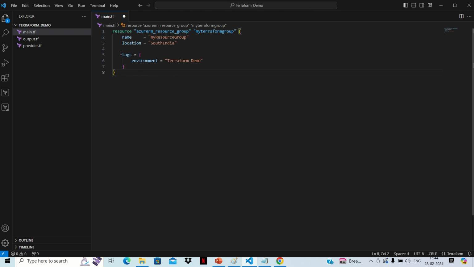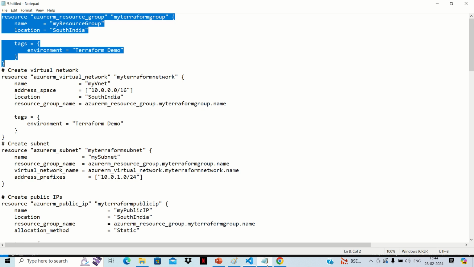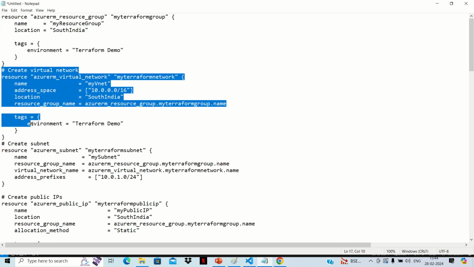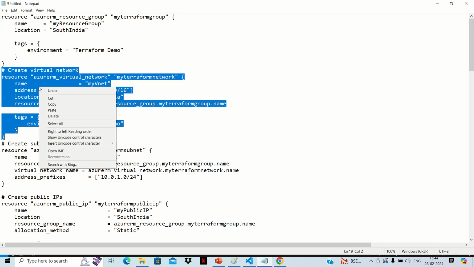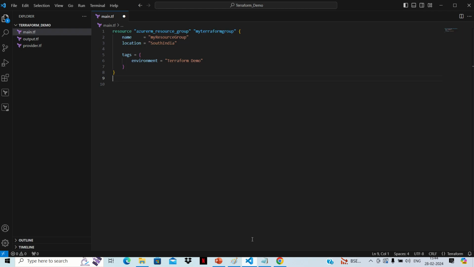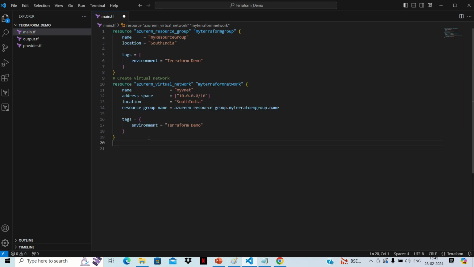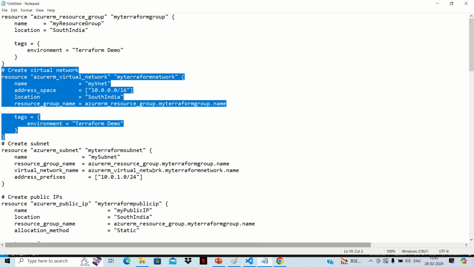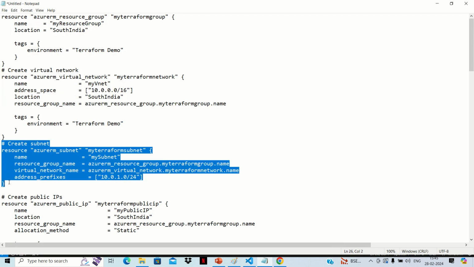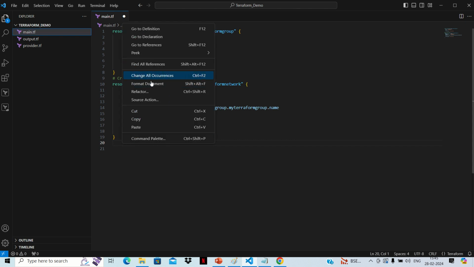If you want to get it removed, you can copy it and remove it. It's your choice whether you want to give any tag, or if you don't want to give, just remove these three lines. It will work perfectly. Now after resource group creation, we need to create a virtual network. So we'll copy the virtual network code here. And once the VNet has been created, then we need to create a subnet. So we need to copy the code for subnet and paste it here.